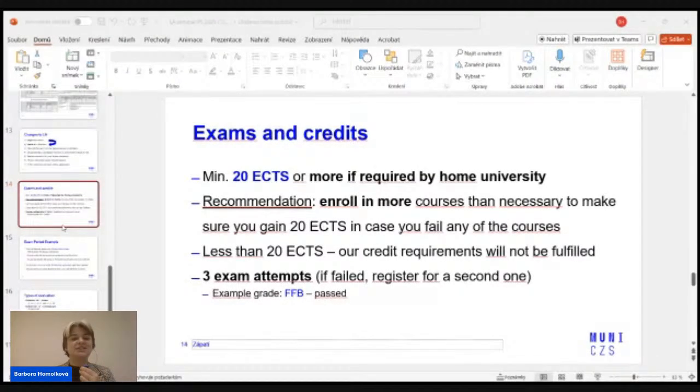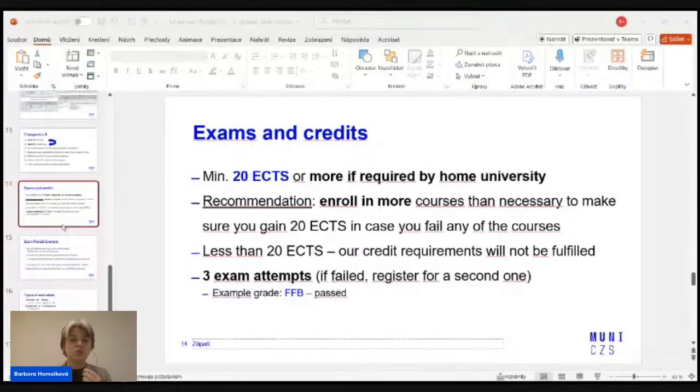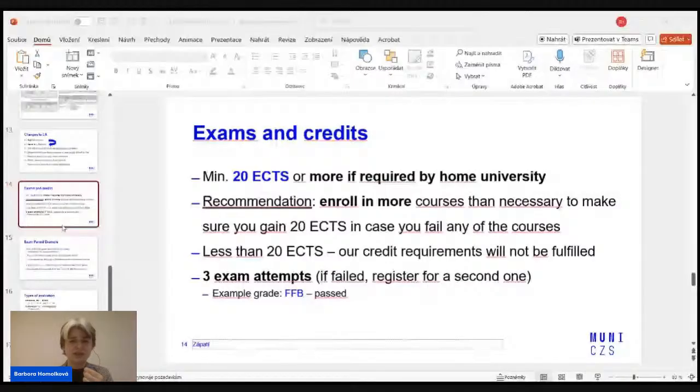We require at least 20 credits of you. It's the rule for all of the local students. Everyone needs to have at least 20 credits. If your home university needs you to have more, congratulations, you need to have more. If your home university needs you to have less, then the bigger number still wins. Size matters. In this case, the bigger number is the more important number. So if your home university needs less than 20, we need 20. That's the more important number. If your home university needs more than 20, then you need more than 20. Again, the bigger number wins, and that's the number of credits that you need.